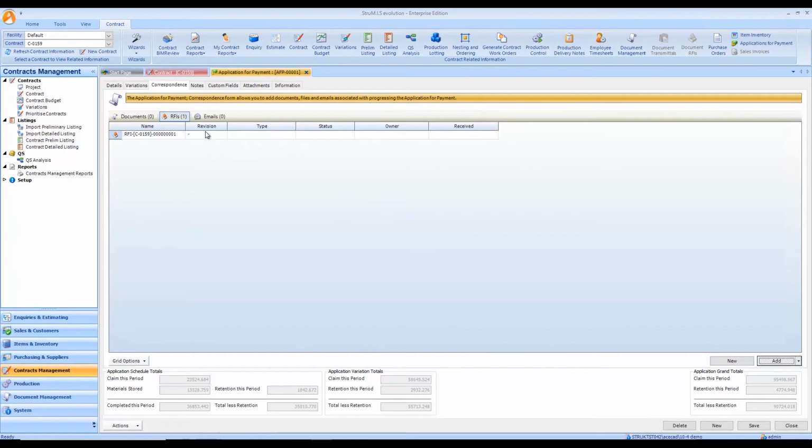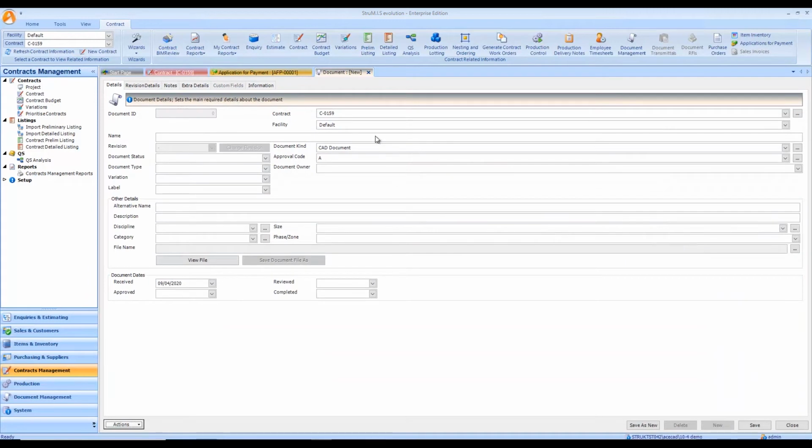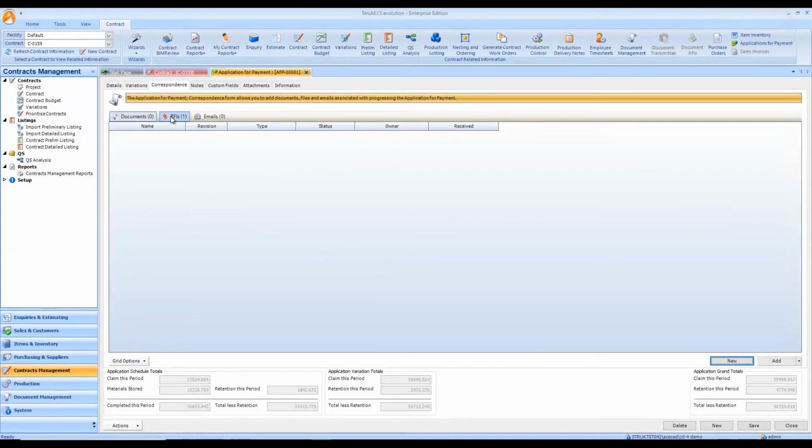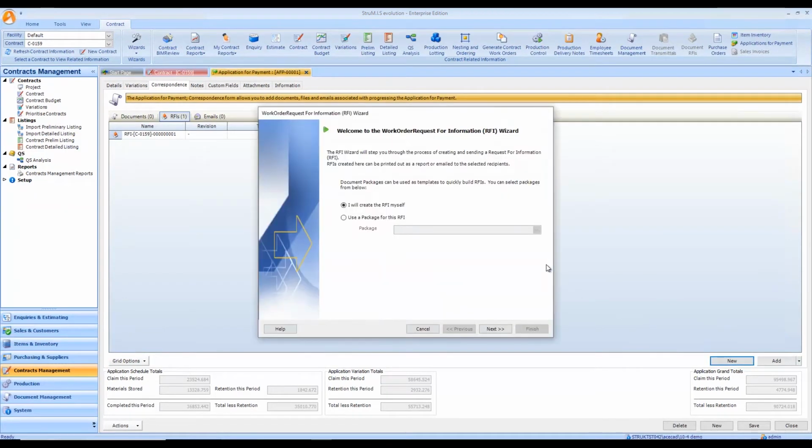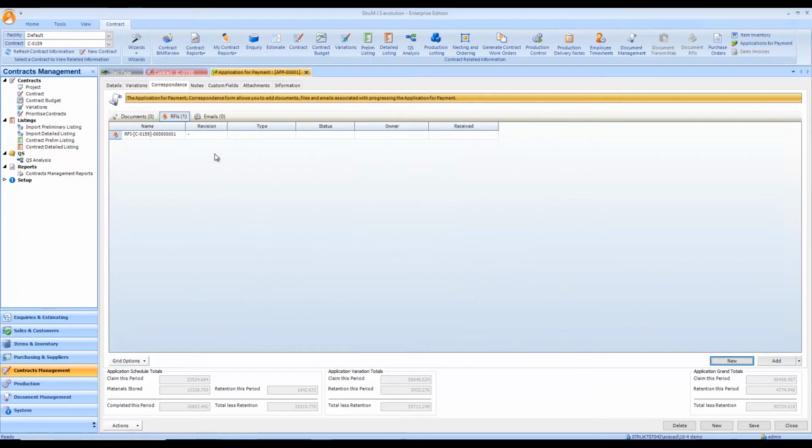Of course, there is an opportunity here to do drag and drop for documents, or there's always this option for new here as well, where we can click on new, and it gives us the opportunity to create either a new document for document management, or we can go to RFIs and launch the RFI wizard from hitting new. And as I say, we've got emails in there as well that we can drag and drop in.